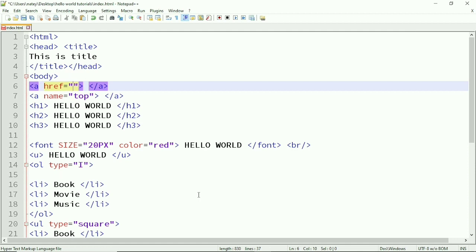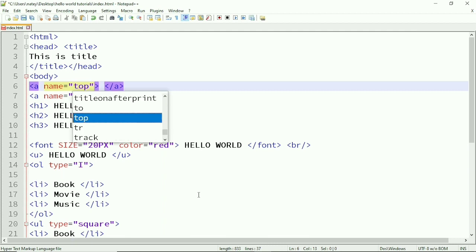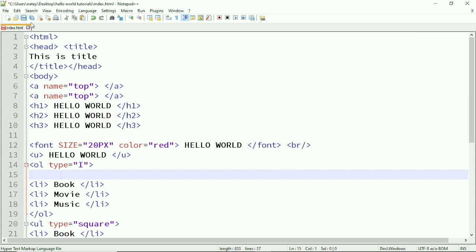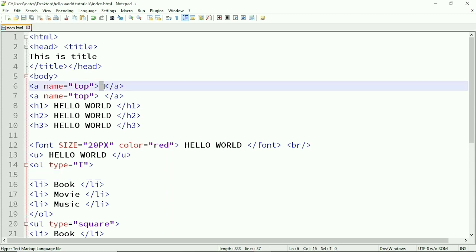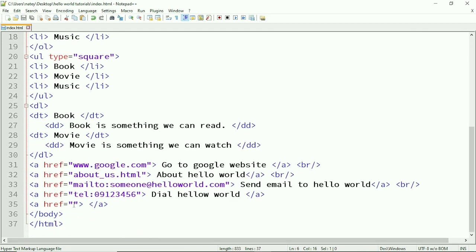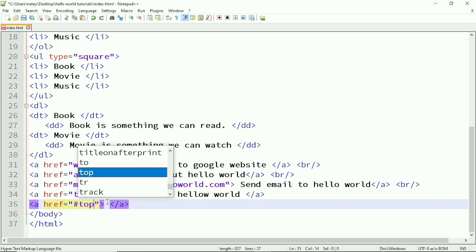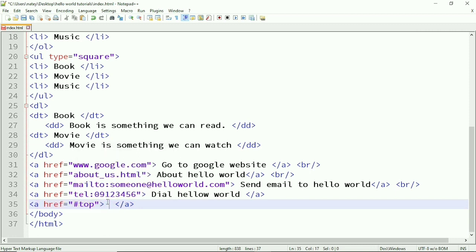I mean, in this part I am not going to add the href attribute. Instead I am going to add the name attribute. So in the name attribute, I'm going to say top. You can say your own name, and it's not visible. I'm not adding it in the visible part of the link. And here I am going to call that top by using a hashtag and the name I have given there, and I am going to add a visible part to this link. So I'm going to say go to top.